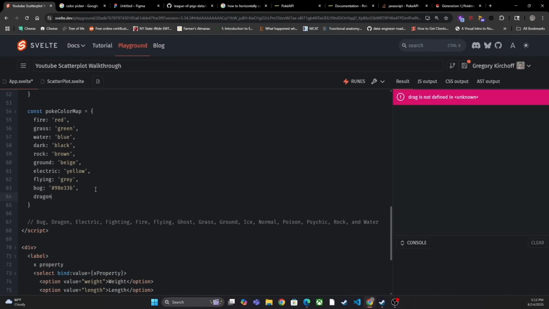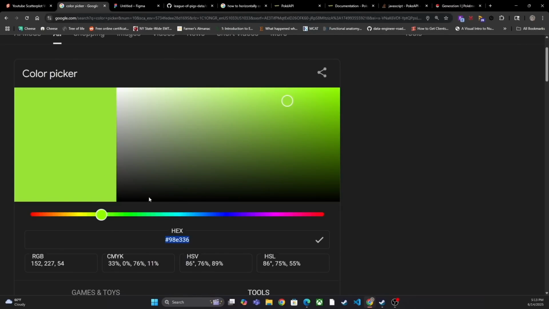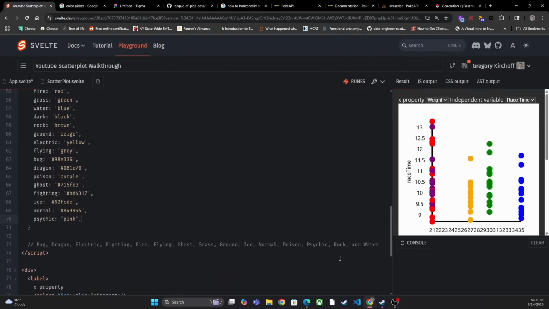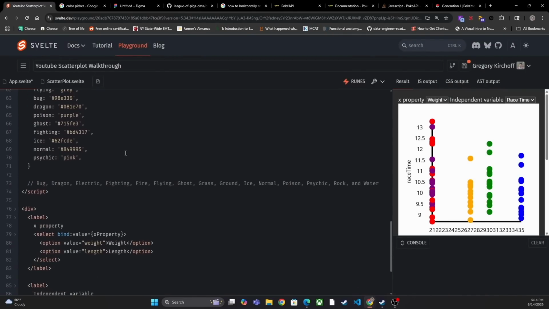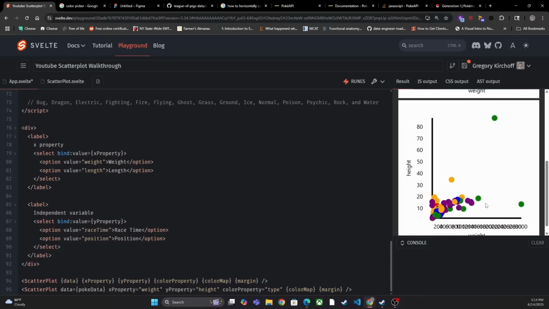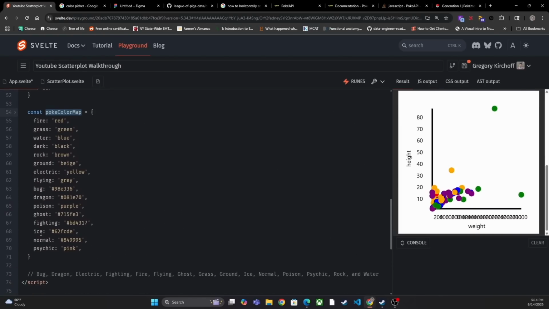We got dragon. Dragon's going to be kind of like a deep kind of blue color. Okay, I think that is every single color for the Pokemon. So let's take a look at it. Sweet, there we are. I think that's everything. Yeah, no, we have ice.